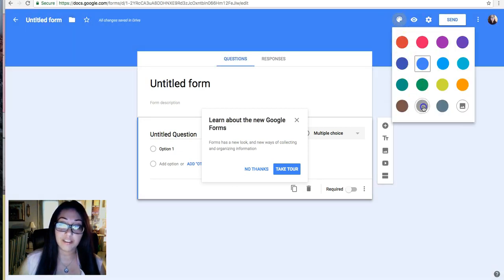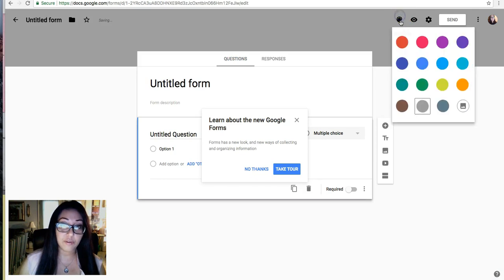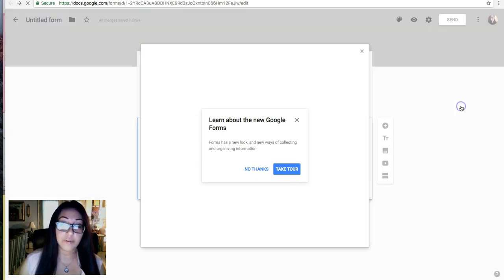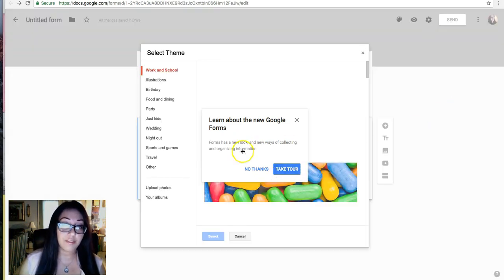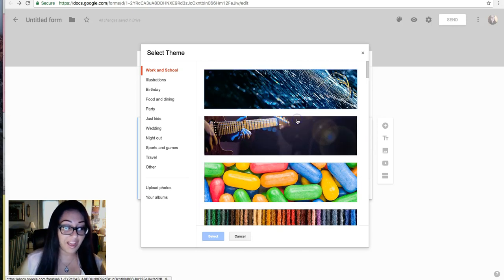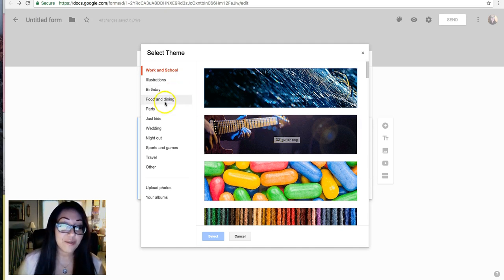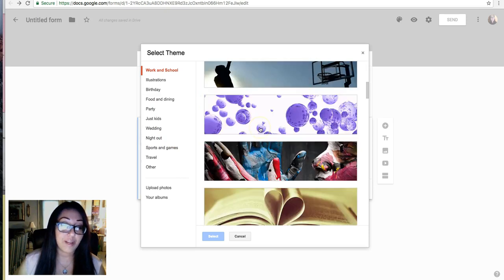You can leave it gray so that way it's neutral, or you can also choose an image. The images, you can take the tour if you want. I'll give you the tour. The images, they're free. They're a specific size, specific length. Don't ask me how much because I don't know. You're going to have to figure that one out on your own. So choose a topic, choose a category, and then browse down.